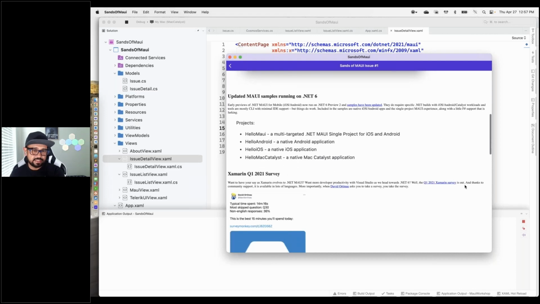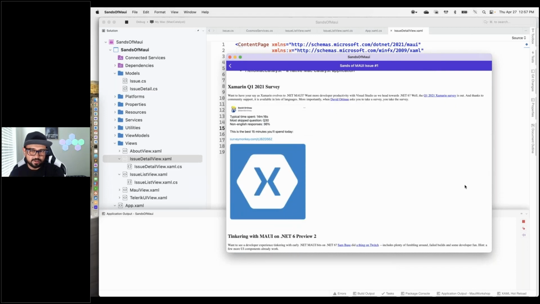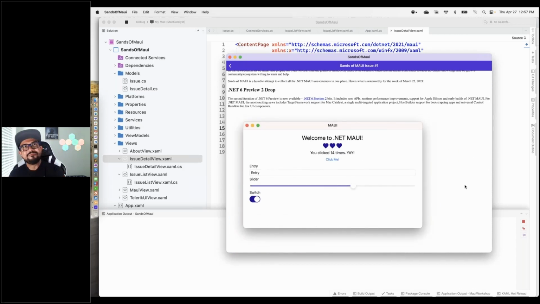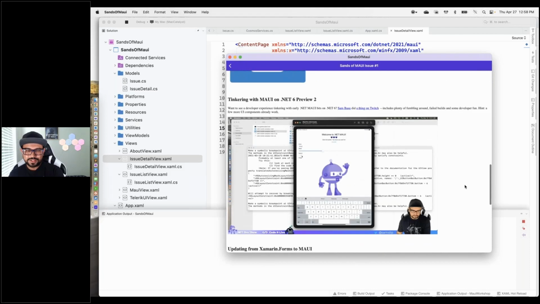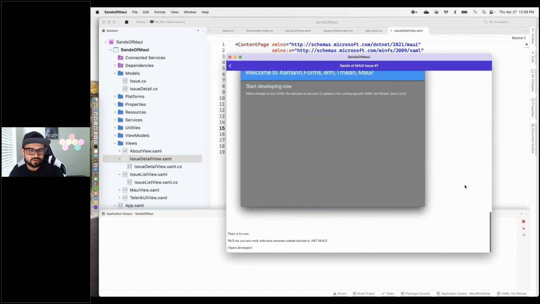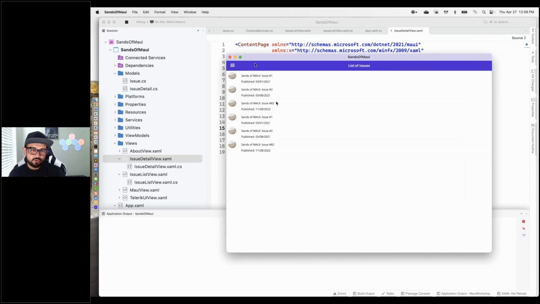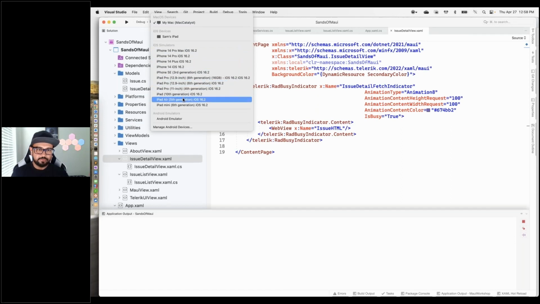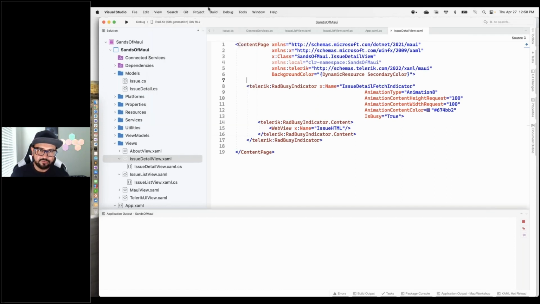Because I already had this data nicely formatted for, this is the Sands of Maui issue 1, which was March of 2021. So it's been a while. This whole thing is coming down, and this is just all HTML being rendered inside of that web view. However, if I pull this up on a different platform, let me show you that. Let's change this up to, let's say, iPad Air, something that I haven't actually run this on.